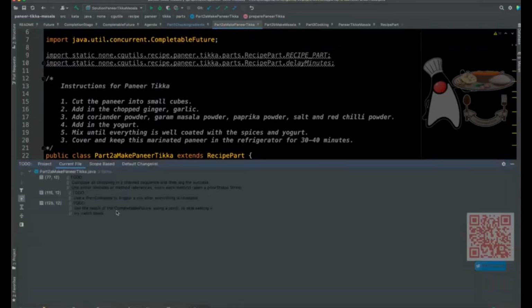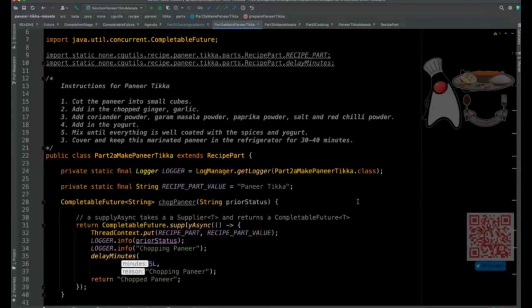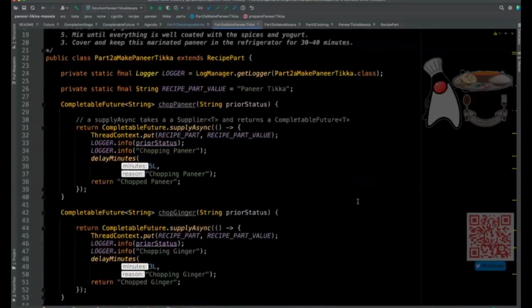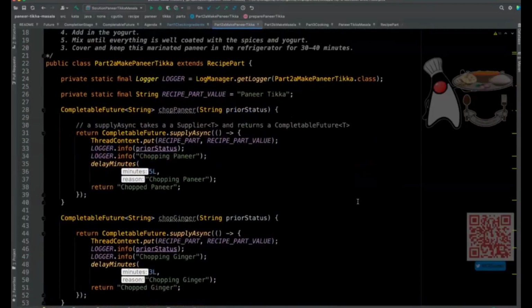In terms of to-dos, we only have 3 to-dos here. So we'll spend a lot more time explaining what we did rather than focus on IntelliJ's magic of live templates. So what is the first method here? We see the first method is chop paneer, and it looks for some prior status. Interesting. We'll take a look at that later.